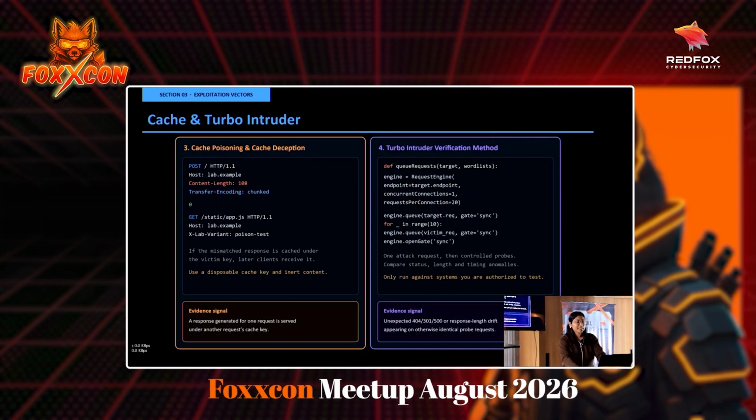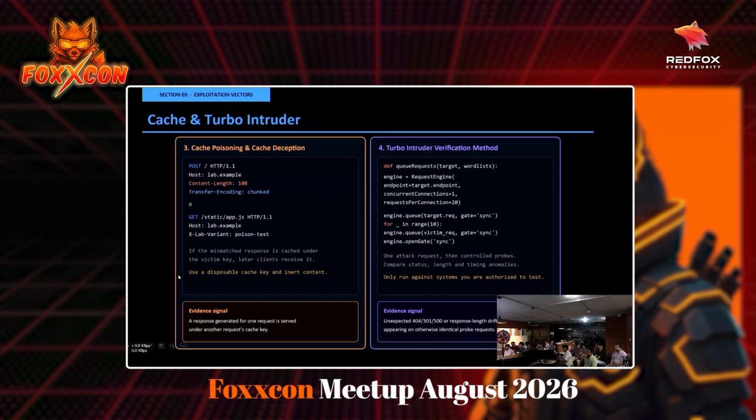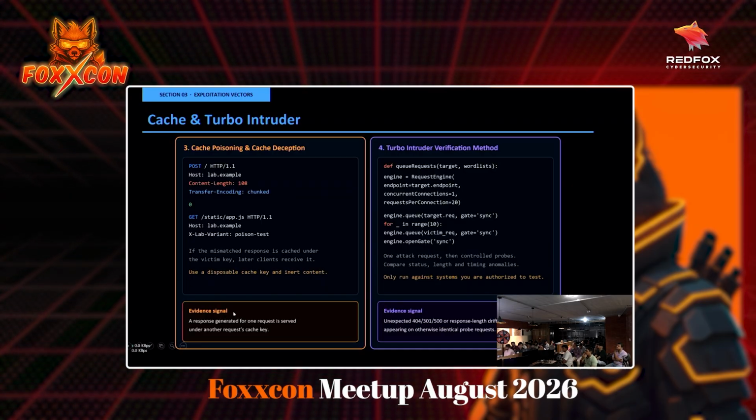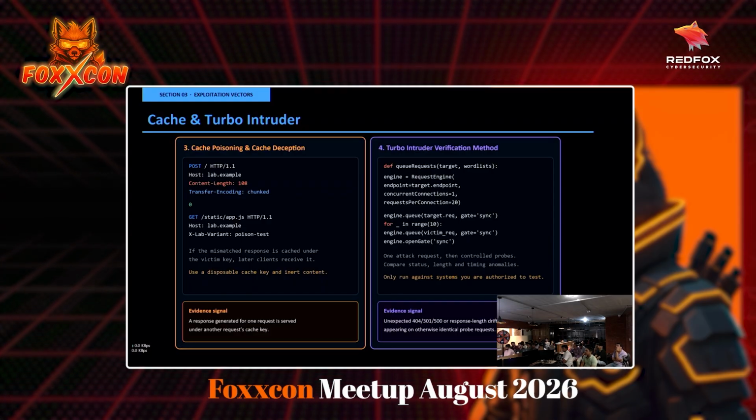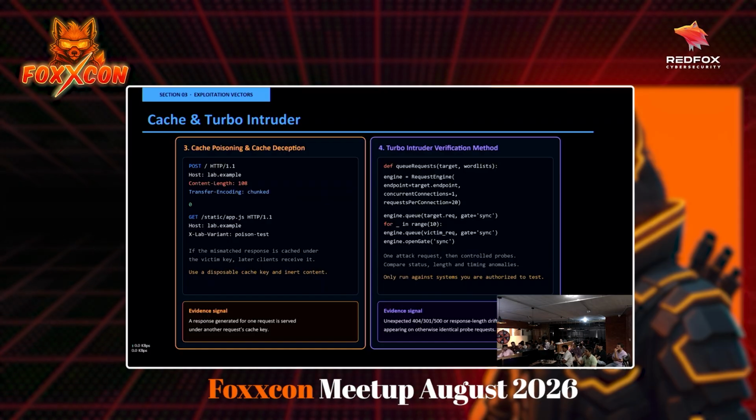Then cache poisoning and cache deception. What is cache poisoning? Anyone? Suppose there is an endpoint which shows a cached script, and there is another direct endpoint which shows the user data. Then we can confuse the cache, we can pin some endpoints in the cache part to get the user data.